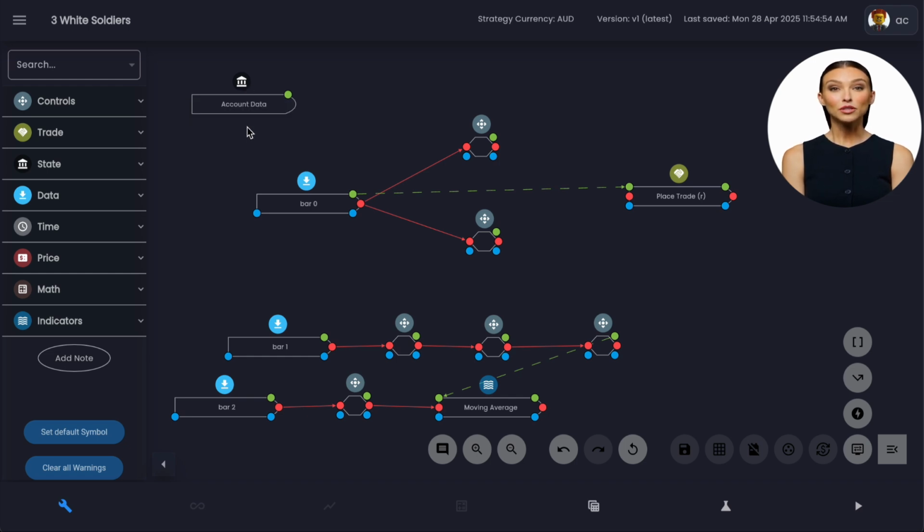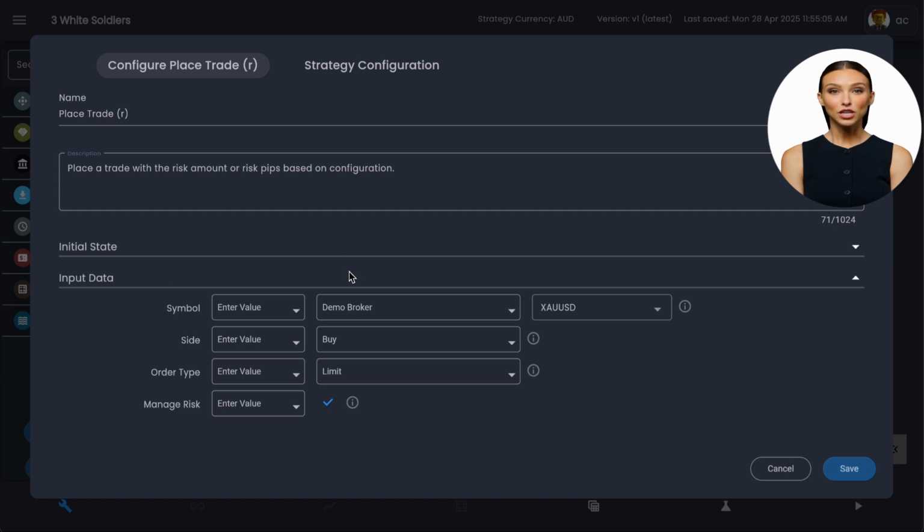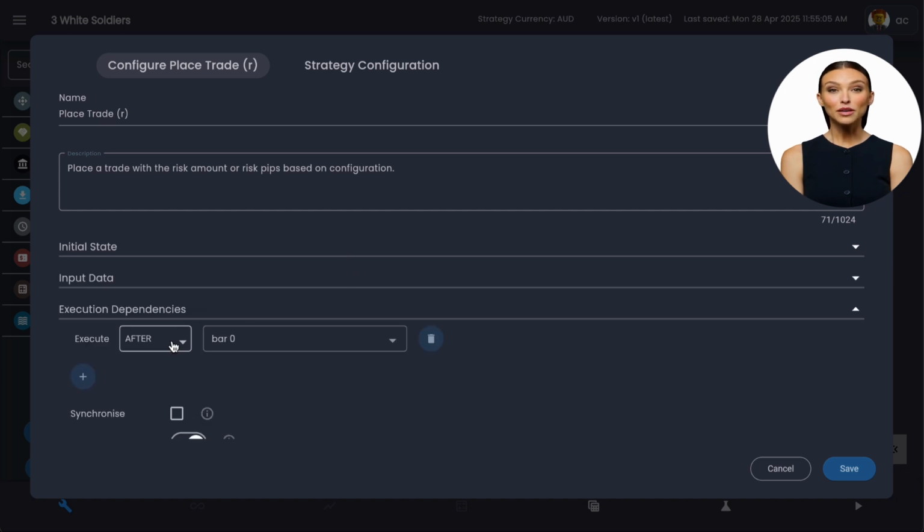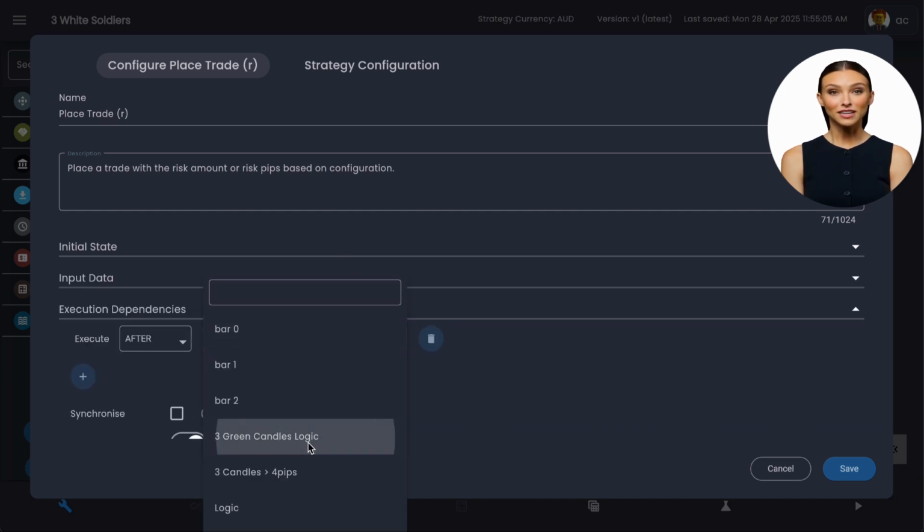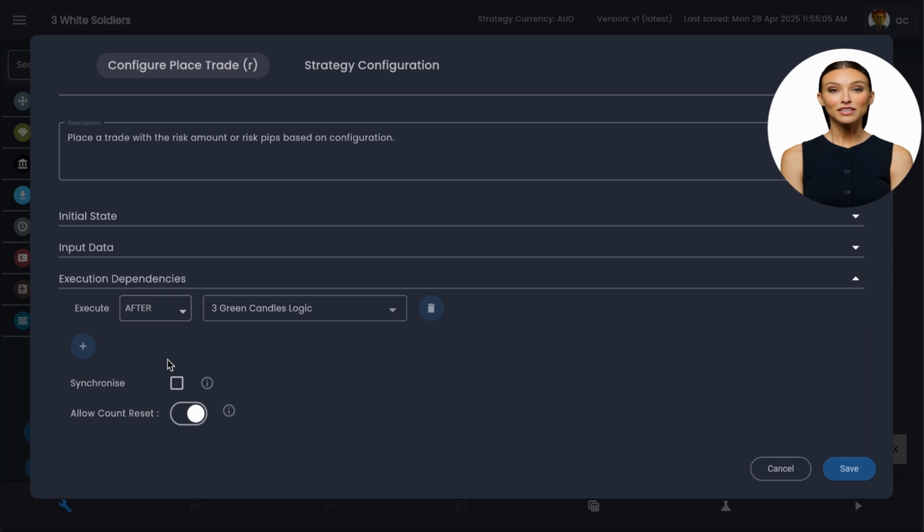Now, let's have a closer look at how to use an execution dependency with the after option. An after statement does exactly what you expect. The place trades rule will execute immediately after the 3 green candles logic rule has successfully executed. When an after execution dependency is used in an execution dependency expression, the referenced rule only needs to execute once for the condition to be satisfied.